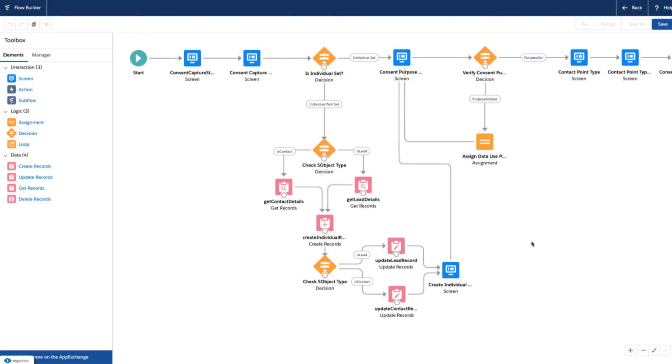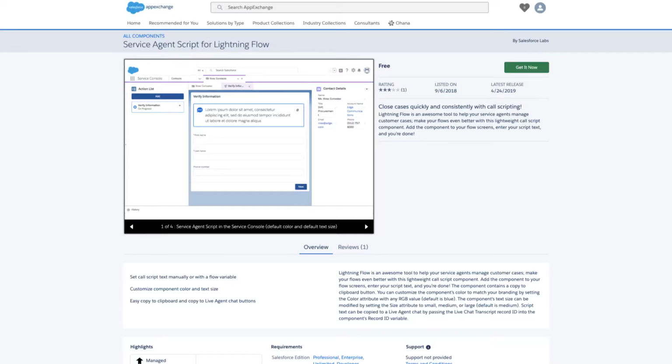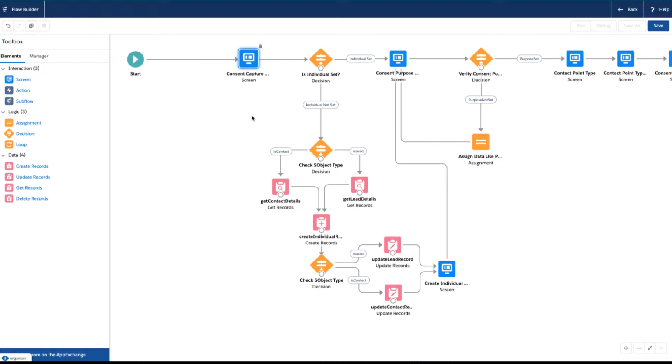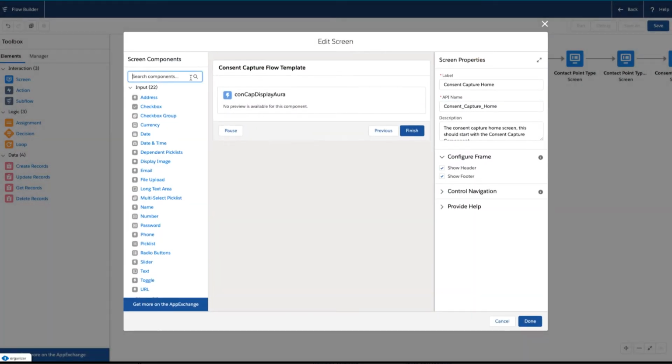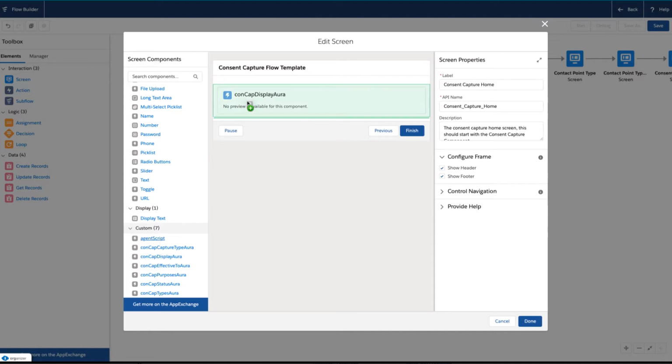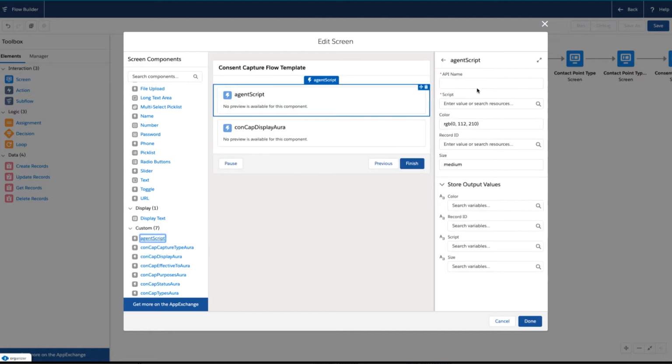She's decided her users don't need the starting instructions, so she removes it from the canvas. Secondly, she would like to give her users better guidance, so she has installed another Salesforce Labs app to help her. The service agent script can be used to guide her users through consent capture. We will drag the recently downloaded component into the flow and we're going to remind them that they can ask their users if they would like to update their preferences when they're on a call.